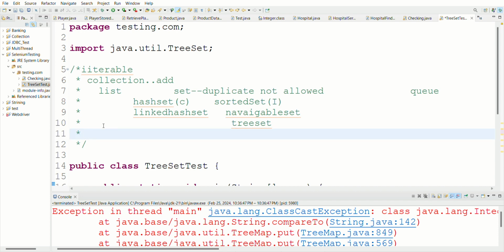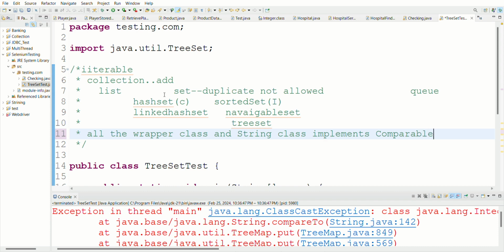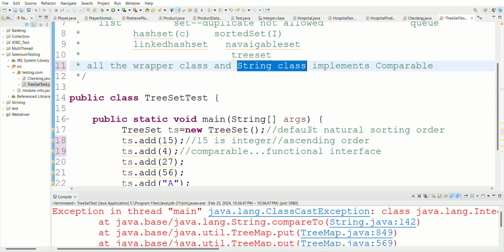Here all the wrapper classes and the String class implement Comparable. It means that all the wrapper classes, like the ones we have learned about, String, Float, Double, Boolean, these all are wrapper classes. All the wrapper classes have implemented Comparable, and the String class itself has implemented the Comparable interface.